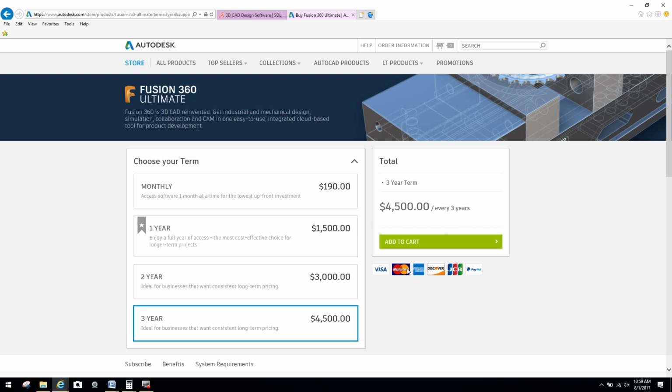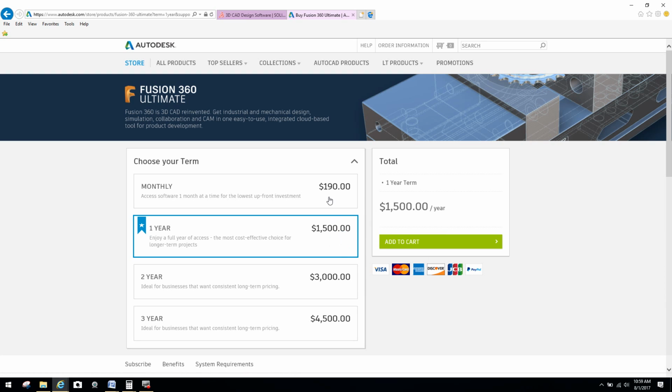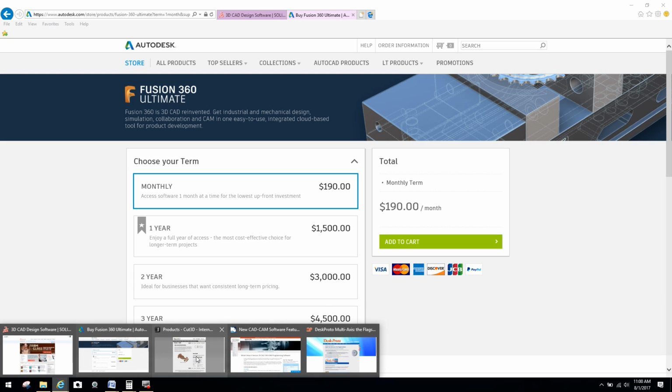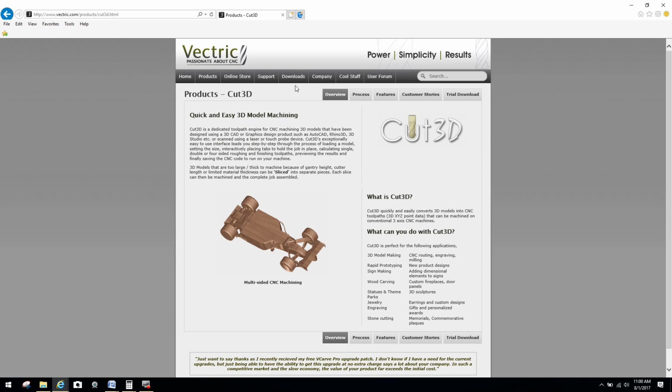Fusion was one of the nice ones to actually post on here, the actual cost, to give you guys an acclimation of what you can expect. And even at $190 a month for a lowest upfront investment, that to me, that's not that low. So just keep that in mind of what you're actually looking at. Another one that I always get questions on is Vetrix, okay?